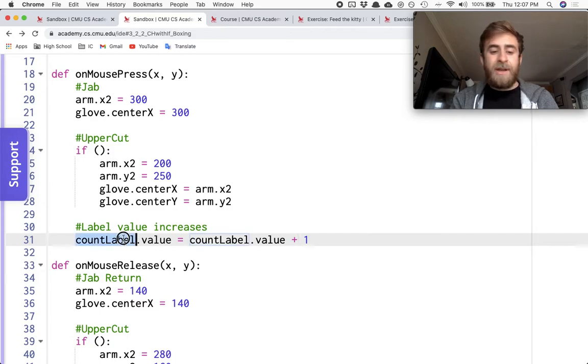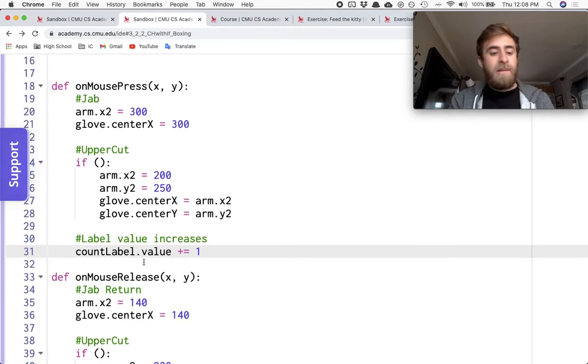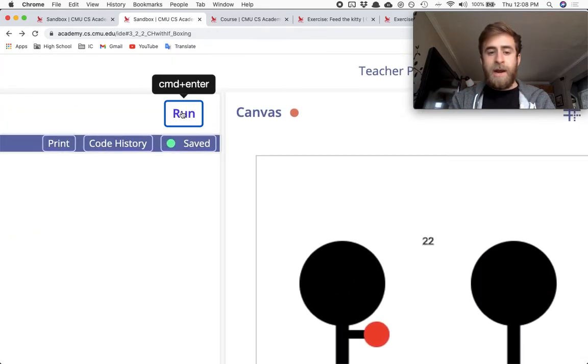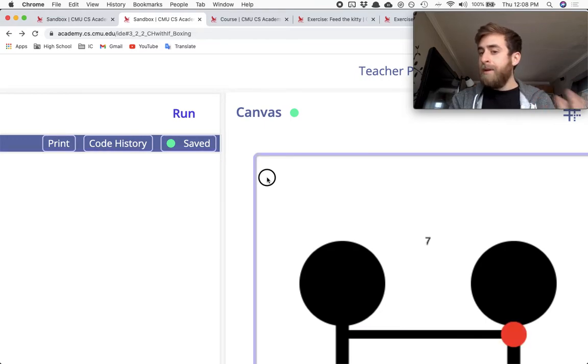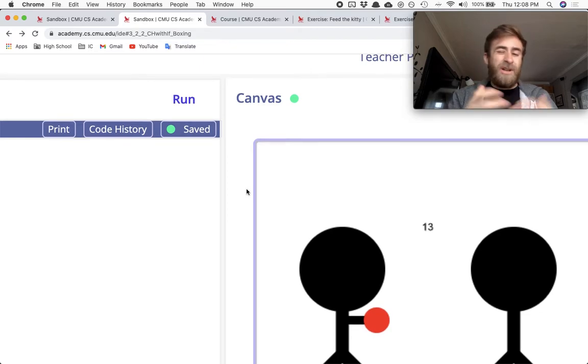But instead of saying I'm going to make my new value equal to the old value plus 1, this is used a lot in programming. Often languages will have a shorthand, which in this case in Python is to say plus equals 1. And what this will do is every time I call on mouse press, my count label's value is going to go up by 1. And you can see that over here when I run, every time I jab, it goes up by 1.